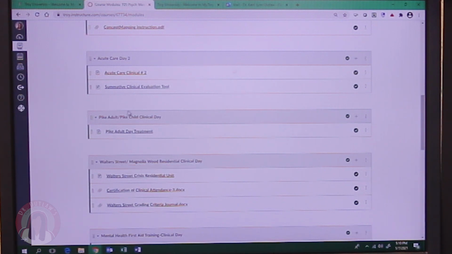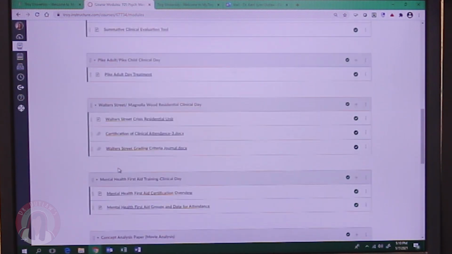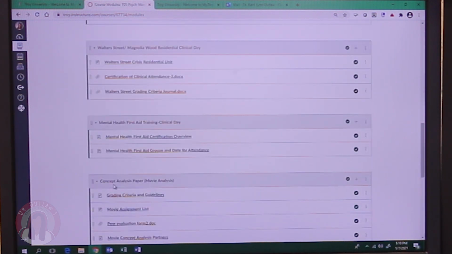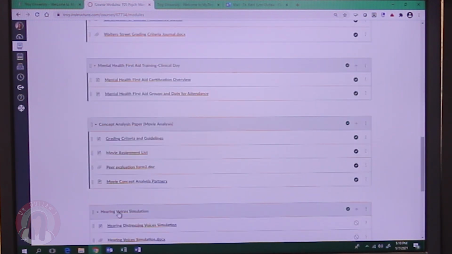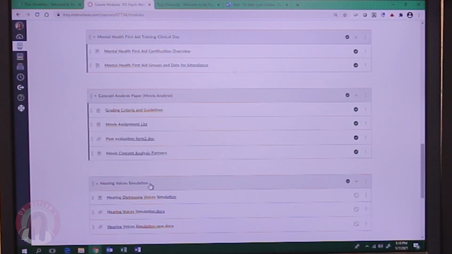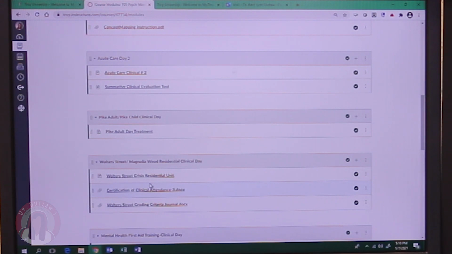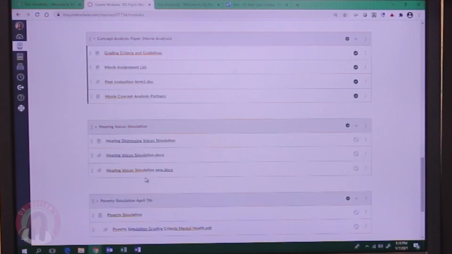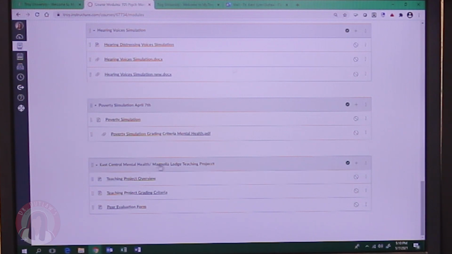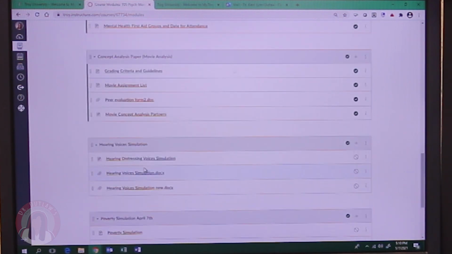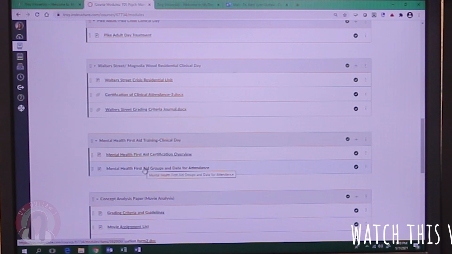the hospital. But your Pike Adult or your Walter Street, your mental health first aid, your concept analysis paper, and your hearing voices simulation, most of these will be done in smaller groups. Okay, so the only one that you're going to be doing your big group for are your acute care days and your teaching project. Okay, all right, so I digress.